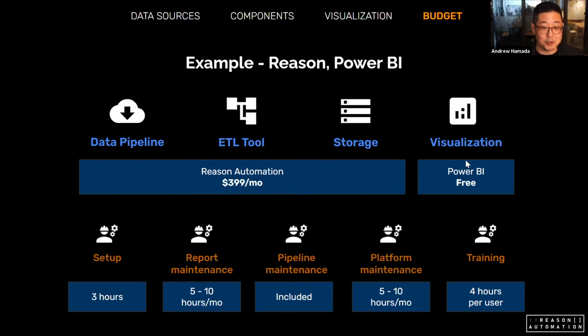You do still have to do your own report maintenance because we are letting you choose your own visualizations, but that's a relatively contained amount of time because we're giving you templates to start. Because we manage your pipeline, you're not. And because we're doing so much of this management for you, the total platform maintenance gets reduced quite a bit.